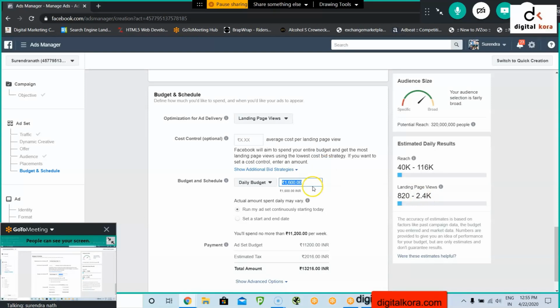2.4 to 2400. In case you get any product in your company also, the client will tell you my budget is 2000 rupees. How many landing page views may I get per day? They may ask you like this. Okay, your client will tell you my budget is 2000 rupees per day.